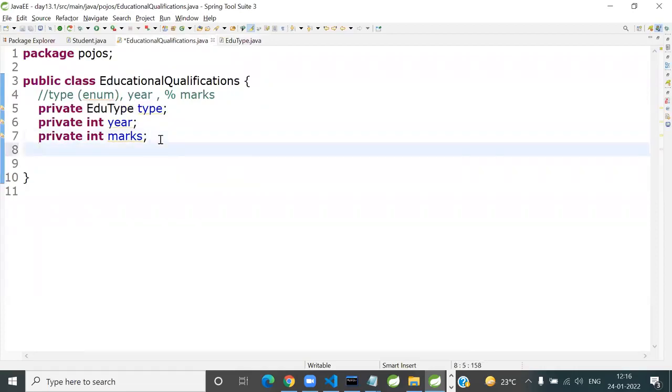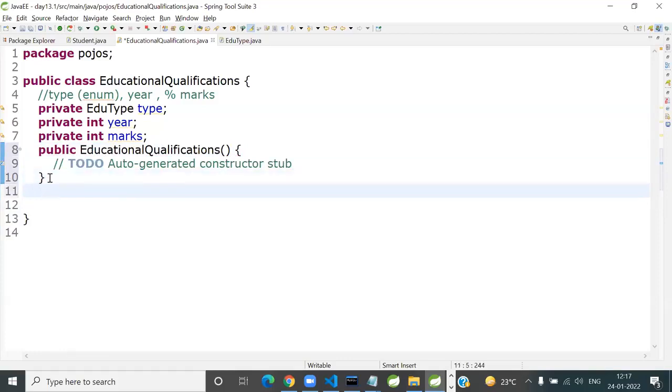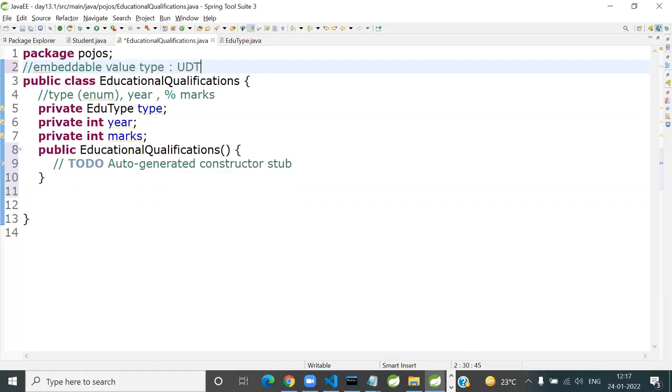Correct. Start with the default constructor. And don't say extends BaseEntity. It is not a base entity. So it is an embeddable value type. It is a user-defined type and signifies the composition between entity and this. In a minute, we will add the annotations.